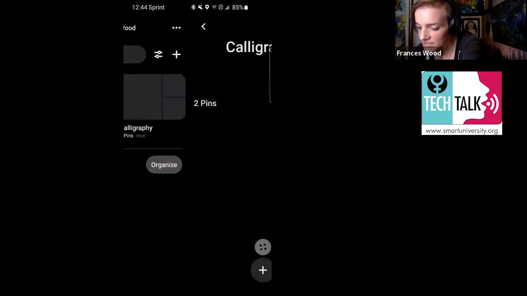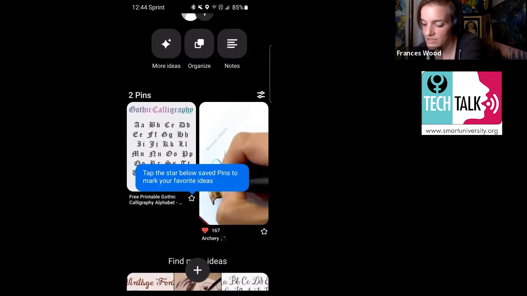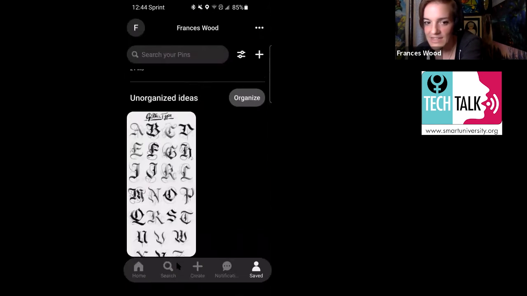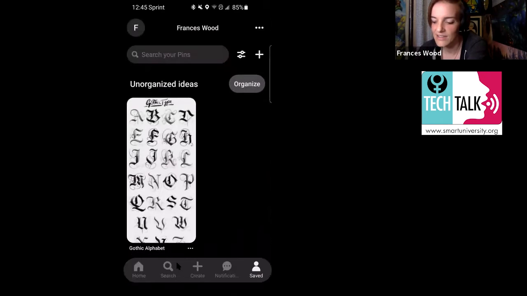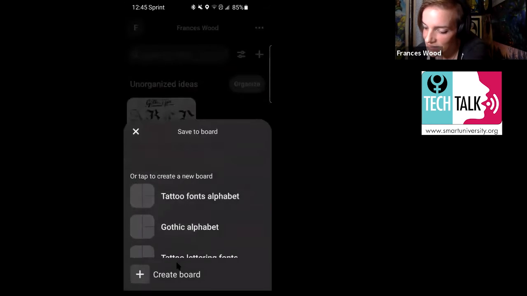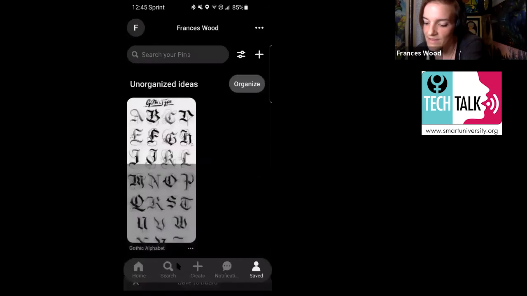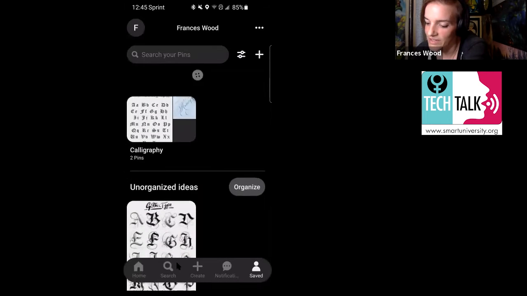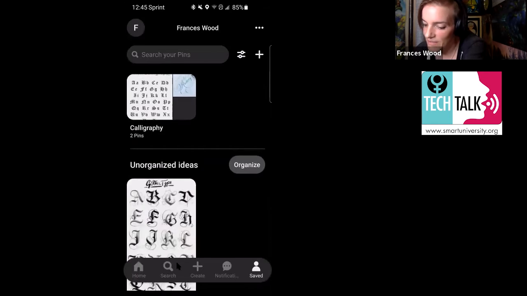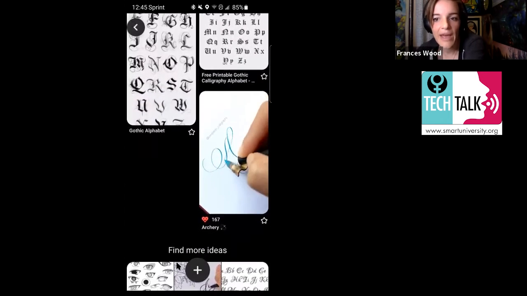so here's my calligraphy board, and I've got those 2 pins on there. The other thing I want to do, though, I'm going to go back, and it says unorganized ideas. It has this Gothic alphabet one that I pinned before. I want to make sure that goes in there too. All right, so I'm going to say pin, and I'm going to save it to calligraphy. All right, so that organizes all of my ideas into one place. And then if I go back here, now I'll have 3 pins in there. And then I can just keep adding to that.